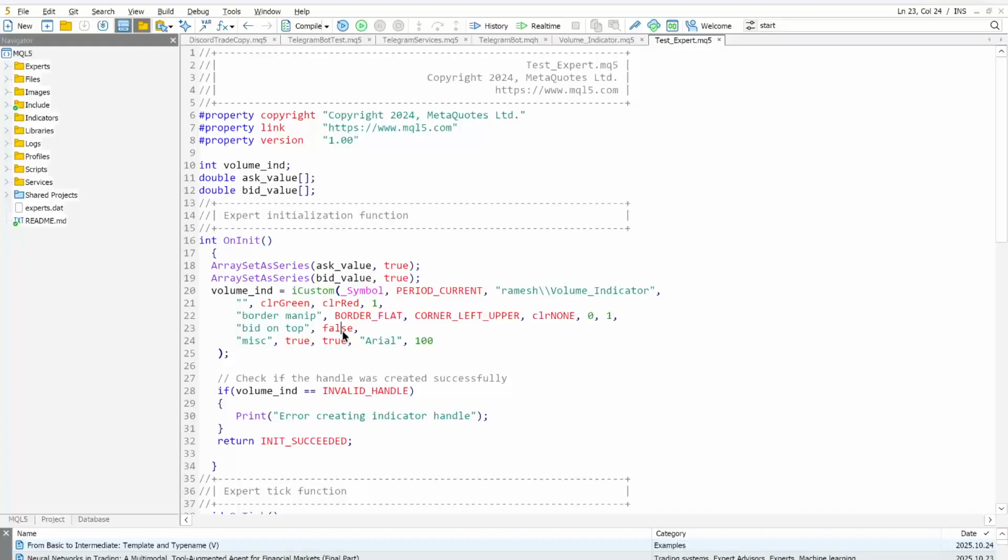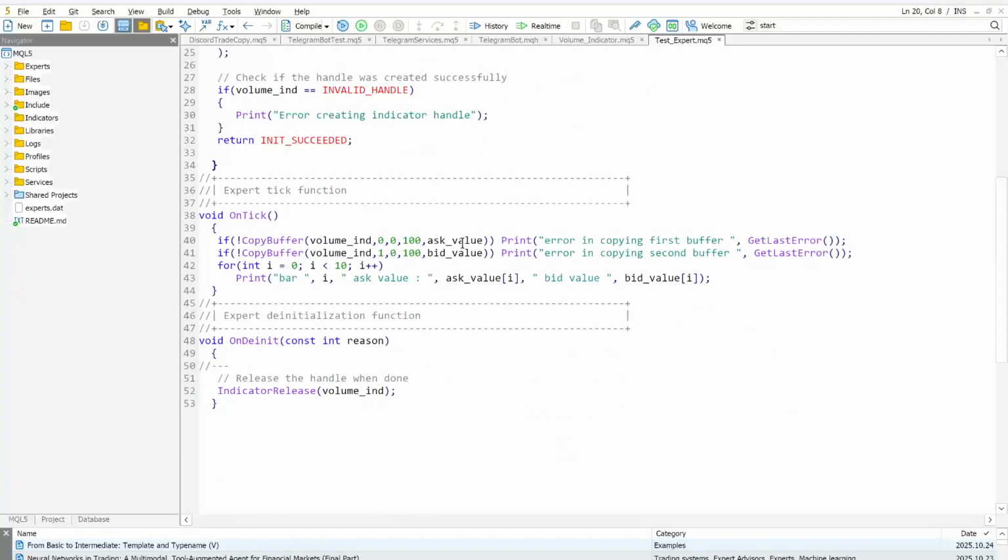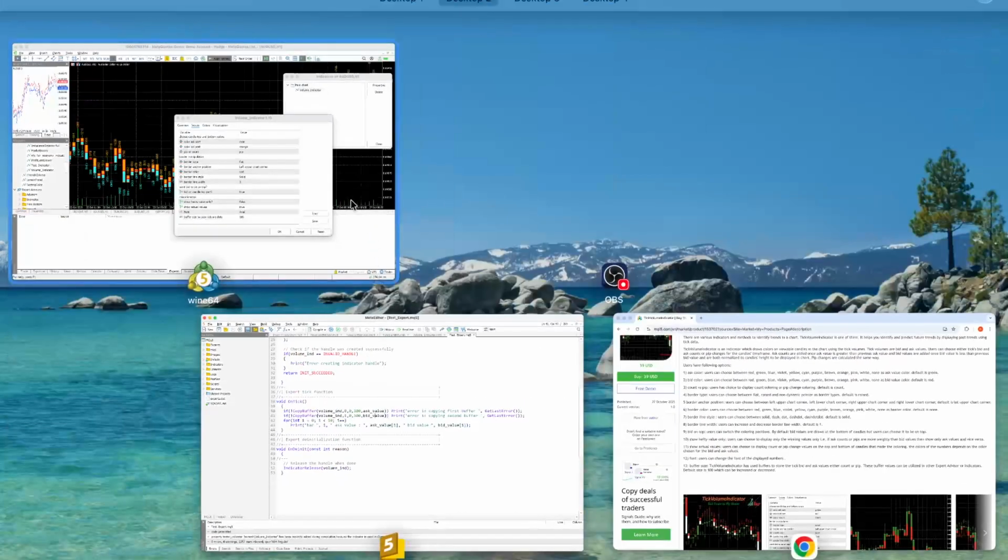After importing the custom indicator, the value is imported here, and then I am copying the values. The first buffer is the ask value, and the second buffer is the bid value. I have done this. Let's compile it, and it's going to print. Okay, compilation is done.